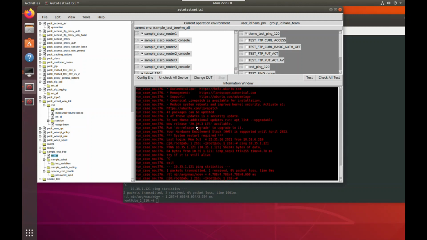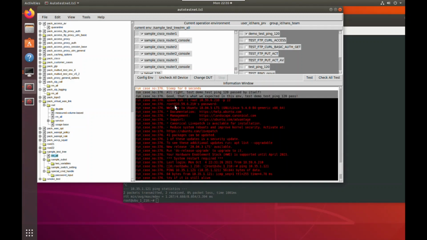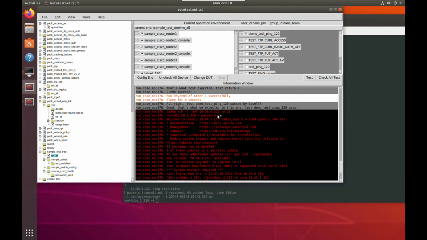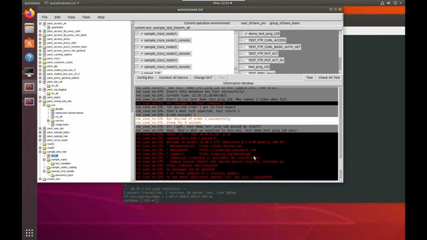Let's see what the test does. It accesses this device, runs this command, and gets this result. That's the output. Here we can see test demo, test ping, blah blah blah, passed by itself. Good, that's what we expected in this environment. Test demo, test ping 120, pass. So that's a basic test.